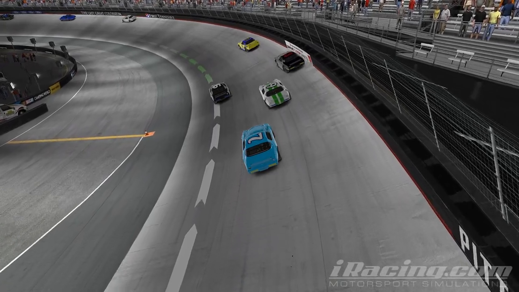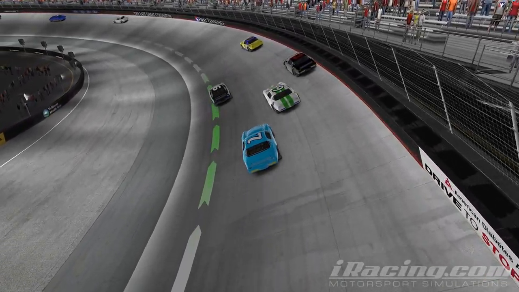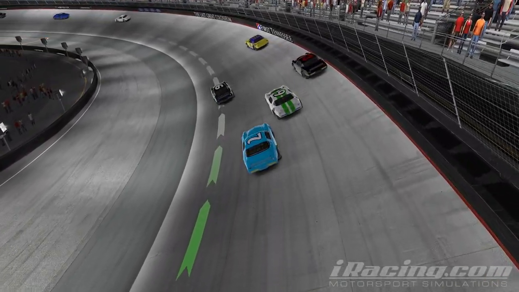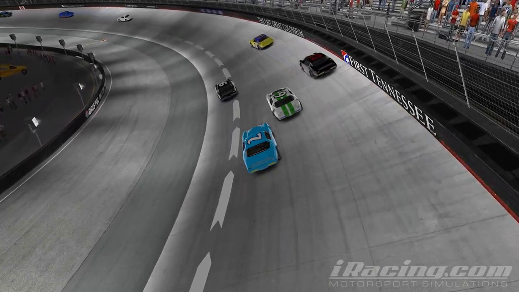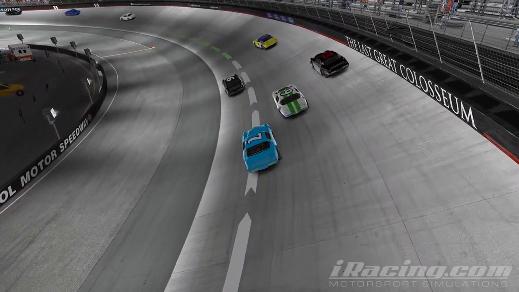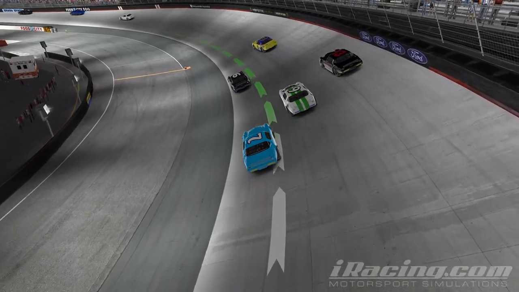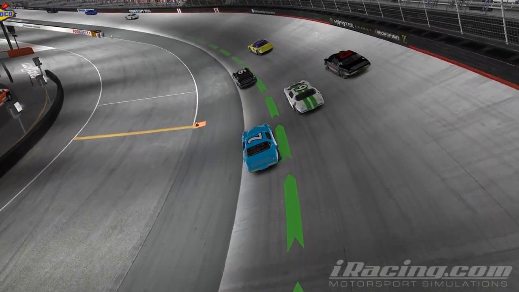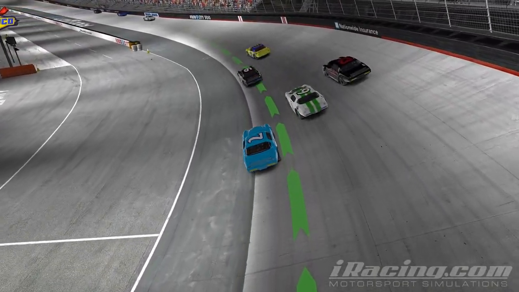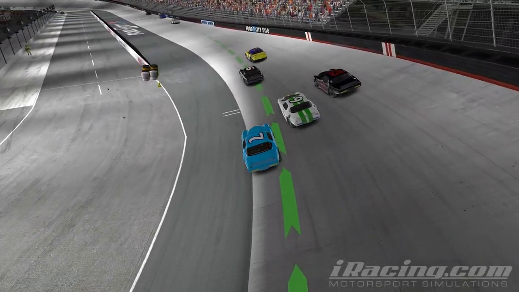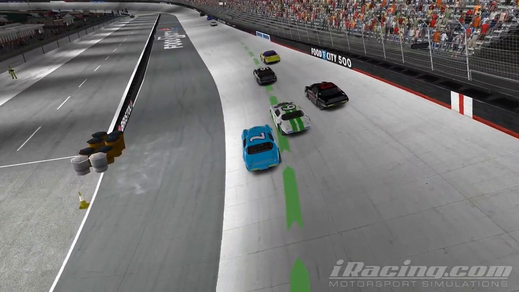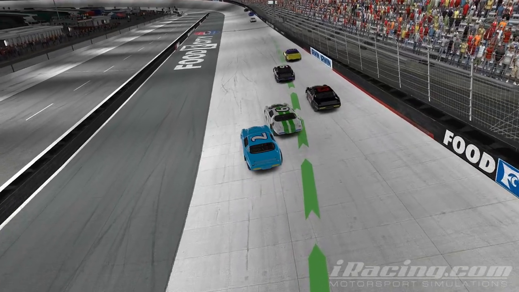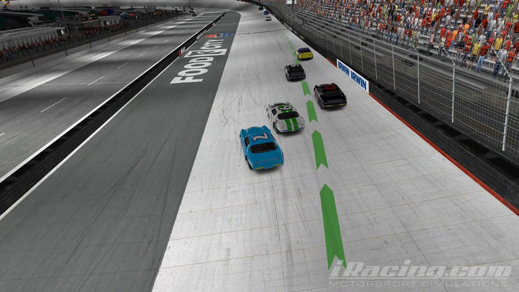So the 9 is closing, but watch the 7. The 7 is taking it 3 wide right here, and he drops low, so he's well below the preferred line, which is a good thing, but he's even on the apron. But he was taking it 3 wide, and he washes up the track. The 9 really has nowhere to go.